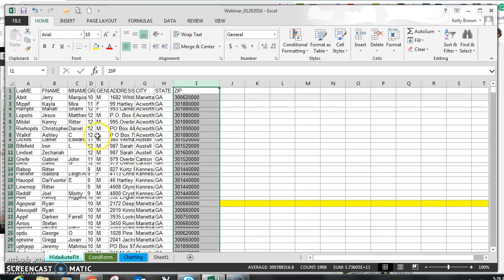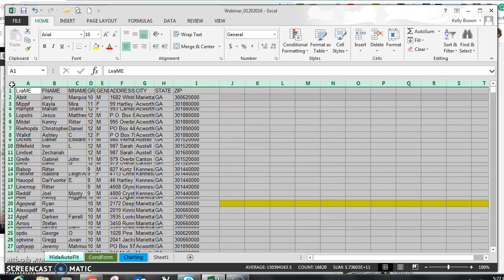To do that, I'm going to go to what I call the select all box. It's in the upper left corner of the data, to the left of column A and above row 1. It's this little box right here where there's a little triangle. I'm going to click on that box, and when I click on it, all the cells in the worksheet are now selected.